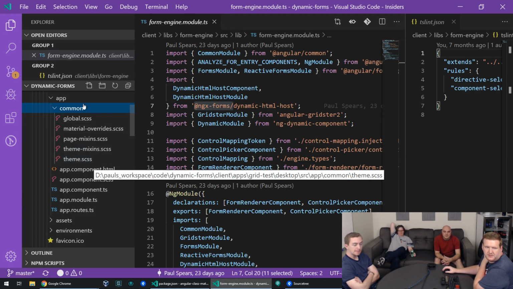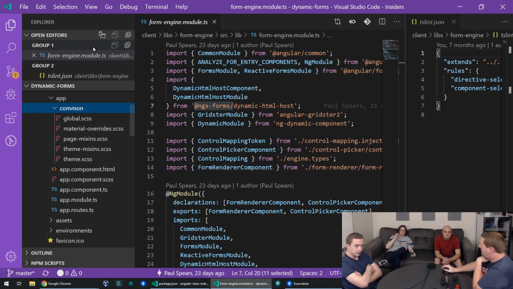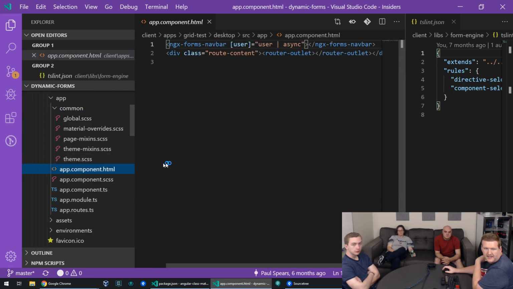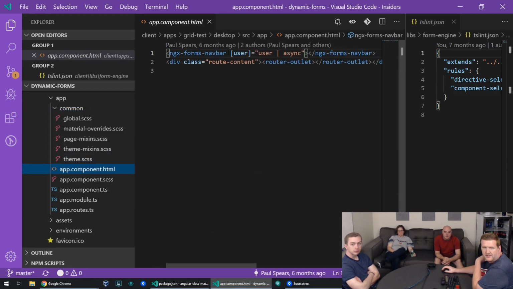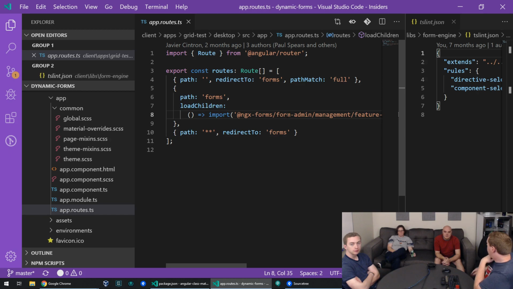And so for this one, this is this application's material bits and their particular overrides and so on. And in the app itself, I'm calling out to my navbar, which was a library I created, and then I have my router outlet. And if you go look at my routing table, those are lazy loaded modules.